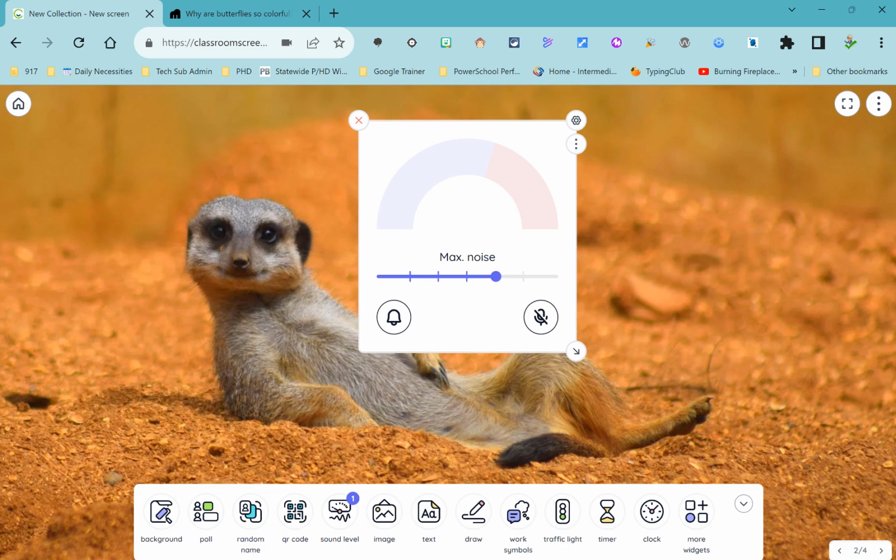It's great if your class has a tendency to get too loud during group work, or if you have students who don't talk loud enough for others to hear. You could also use this so that they can see that monitor going up and down and help self-monitor how loud they're talking. Keep in mind that you can adjust the maximum noise down here before that bell goes off.